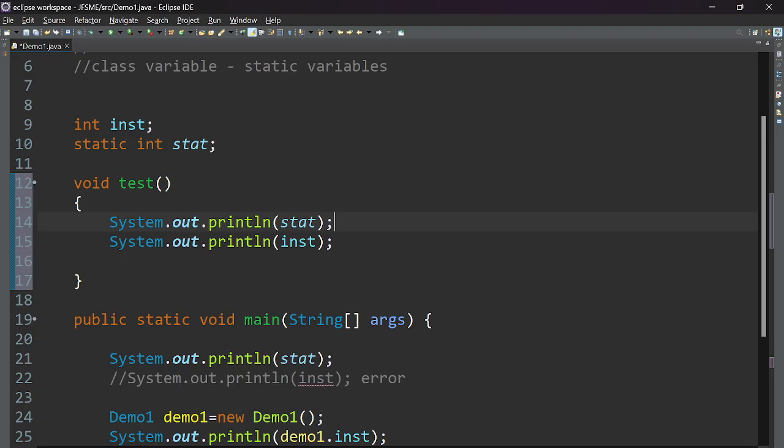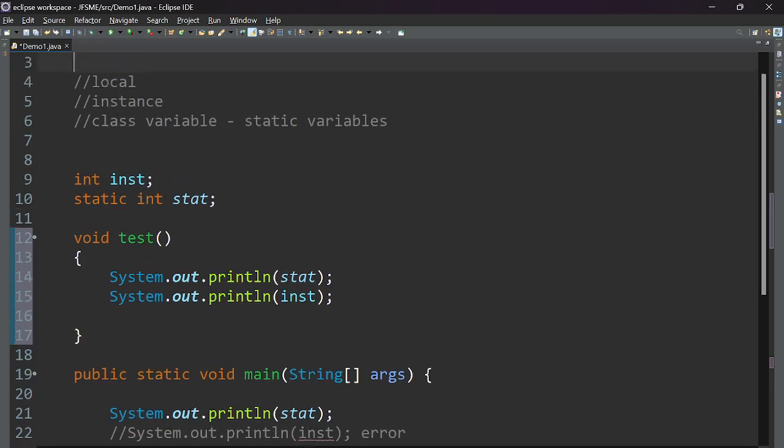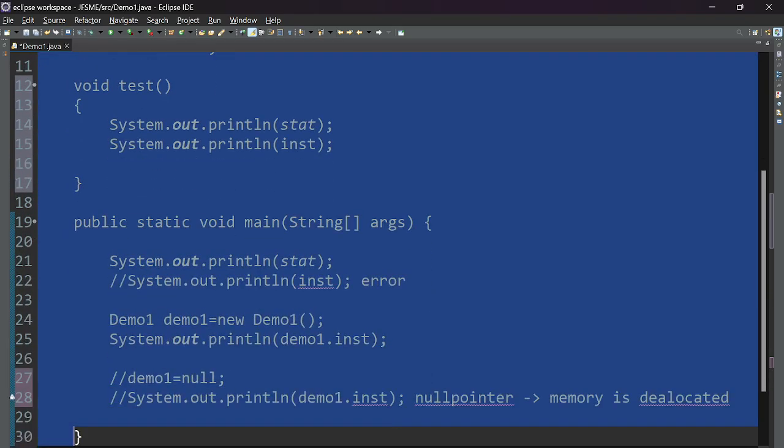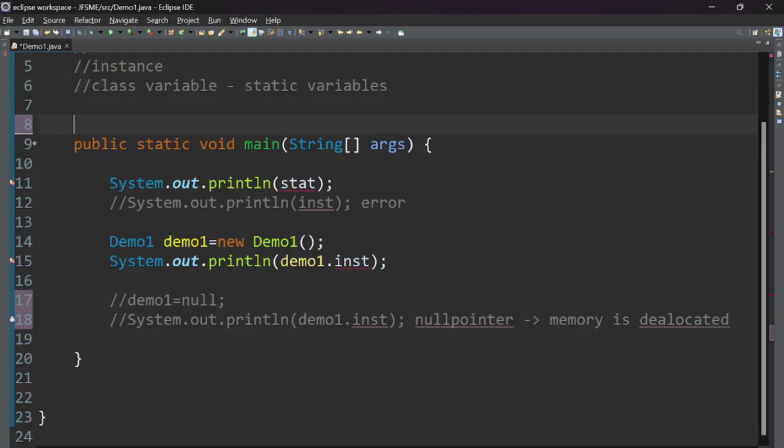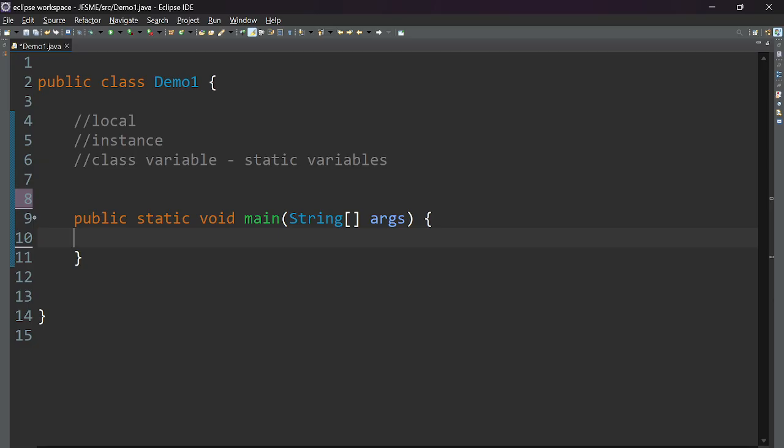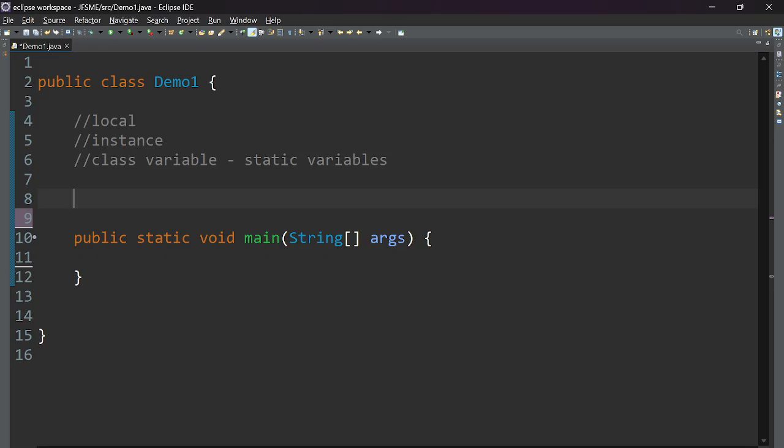The moment you create the instance, you get a fresh copy of the instance variable. Now what do I mean by this statement? Whenever I create an instance, I get a fresh copy of the instance variable. So let us explore that and see how things work. I will clean up everything I have written to focus on that statement: the moment we create an instance, there is a new copy of the instance variable. Let us explore that statement.